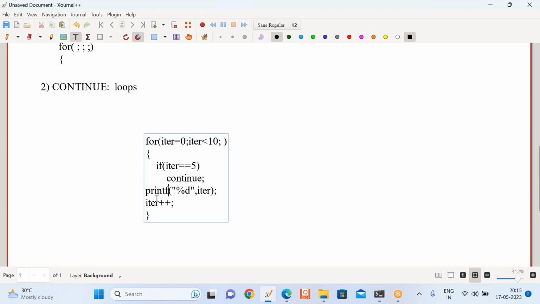So after that, every time these two statements are going to execute. First 0 will be printed. After that, ITR value will be increased to 1. Again it will go for checking the condition. Again 1 will print. Again ITR value becomes 2 because of this statement.